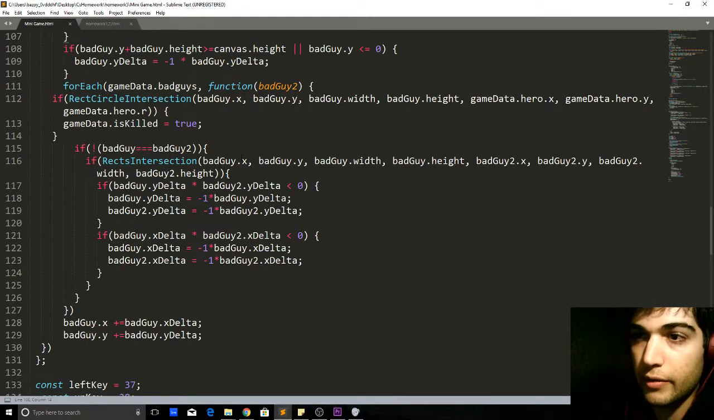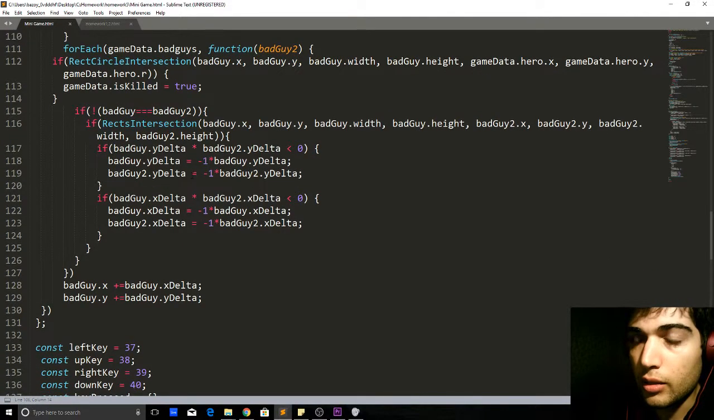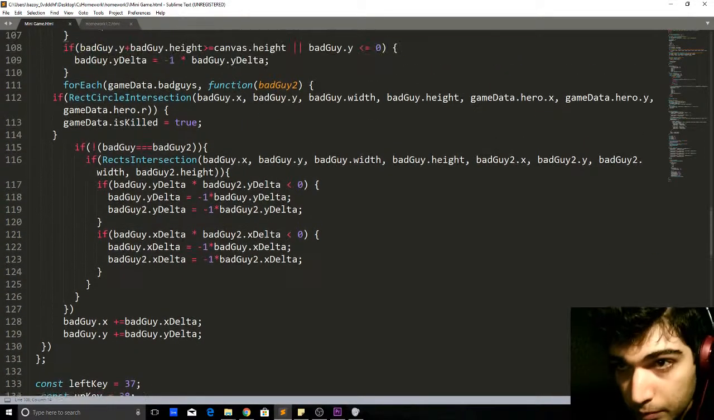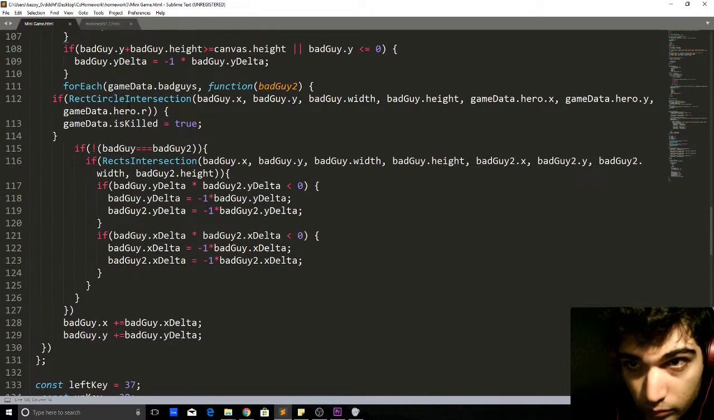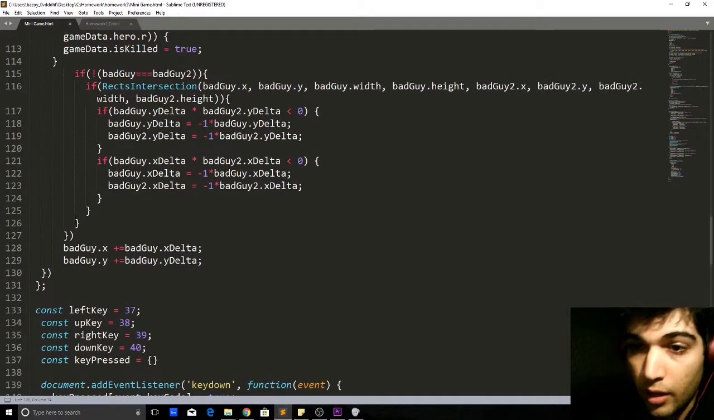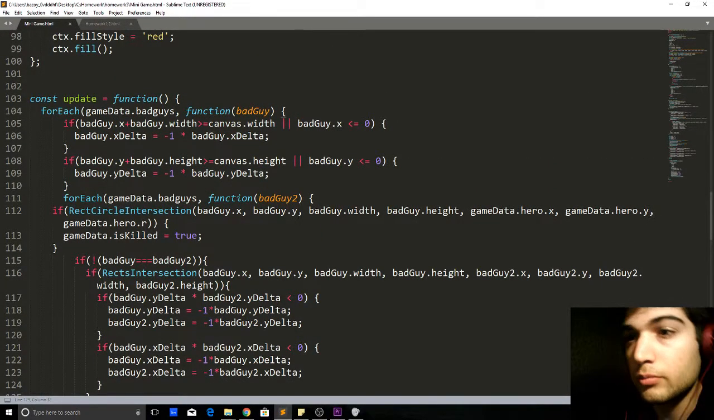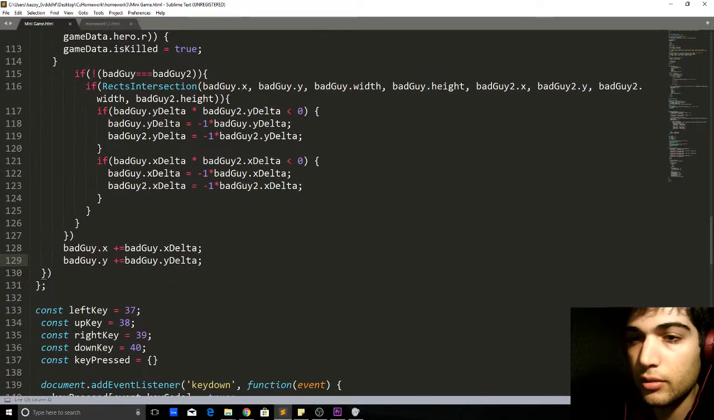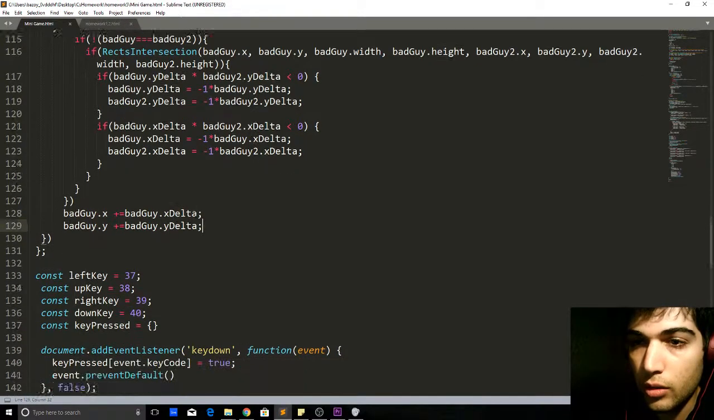I check if they hit any other squares, and I change their direction if they do. And if they do not, they will just change their direction when they hit the canvas border.